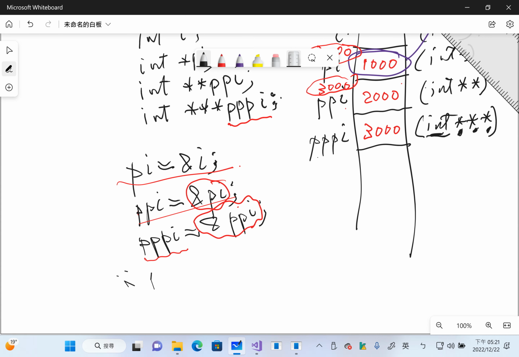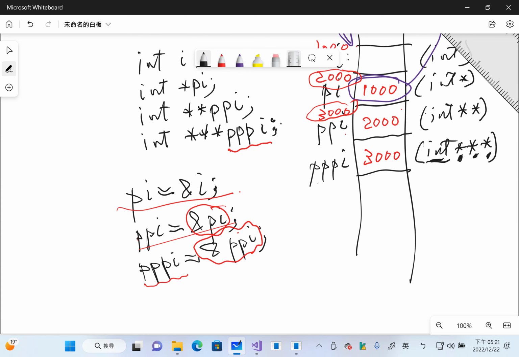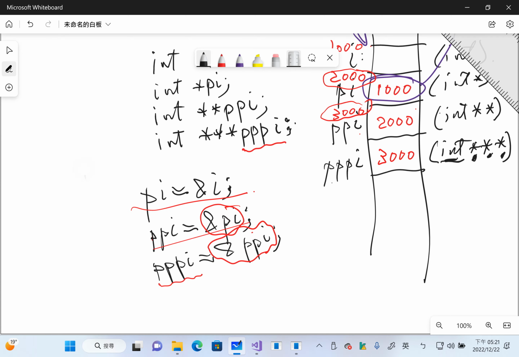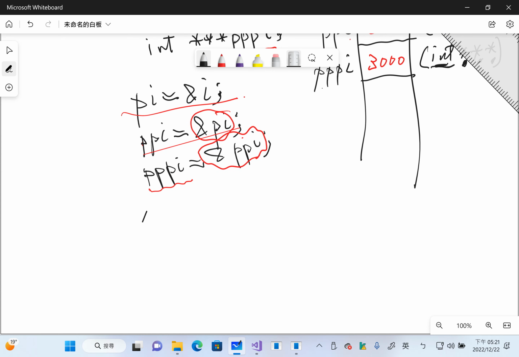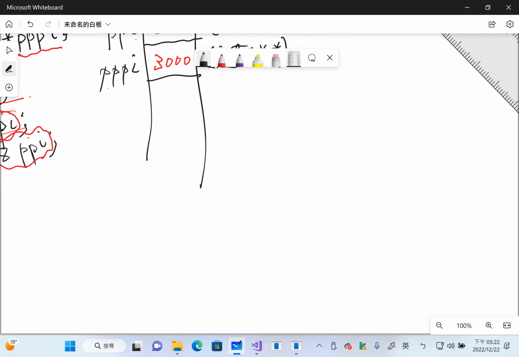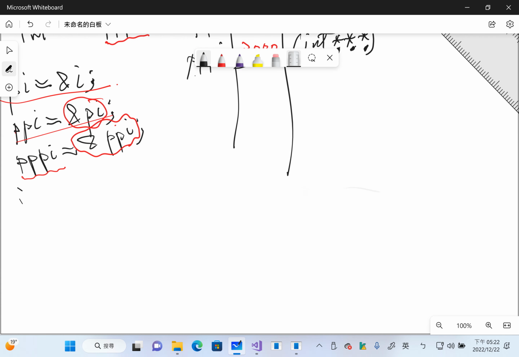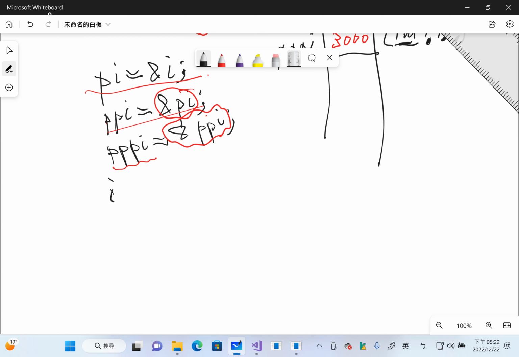Variable I. It's not a white ball, it's a crazy ball. Variable I is equal to *PI, is equal to **PPI, is equal to ***PPPI. Okay, you cannot understand it.